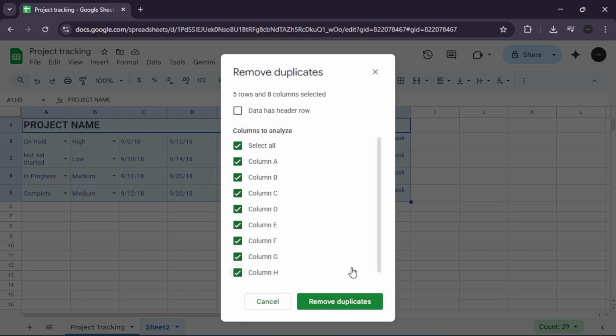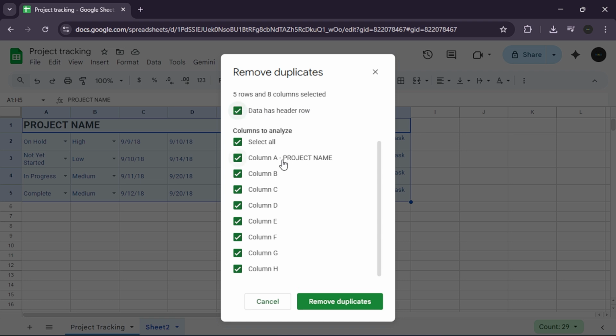A pop-up window will appear. If your data has headers like name or email, make sure to check the box that says Data has header row. You can select specific columns to check. For example, if you only want to remove rows with the same email address, only leave the email column checked.